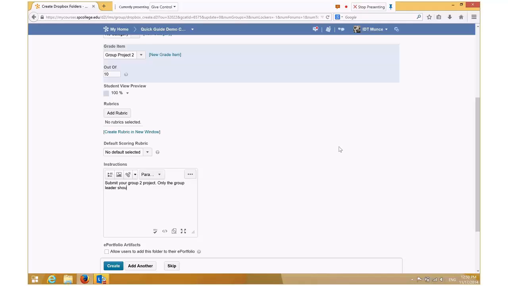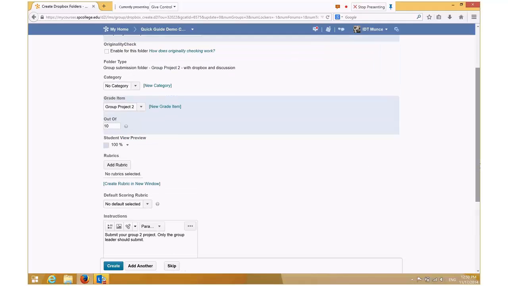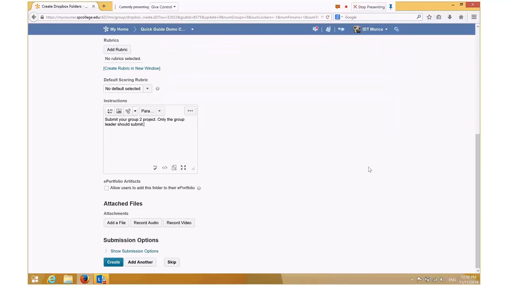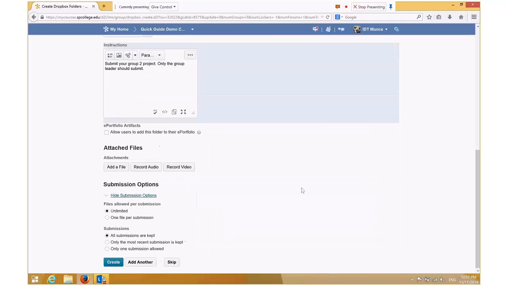leader should submit. Okay? And then when we get to ePortfolio, you'll be able to add things to ePortfolio. You could have added files or recorded audio, so it's just your typical Dropbox settings. And then the submission options: do I want unlimited files submitted and all submissions kept, or do I just want one file per submission and only keep the most recent? That's up to you how you decide that. And then I'll just click create.